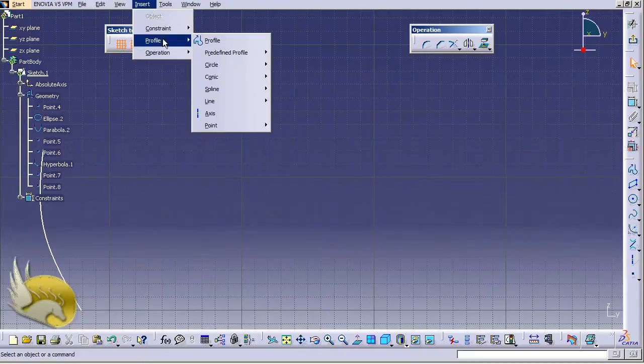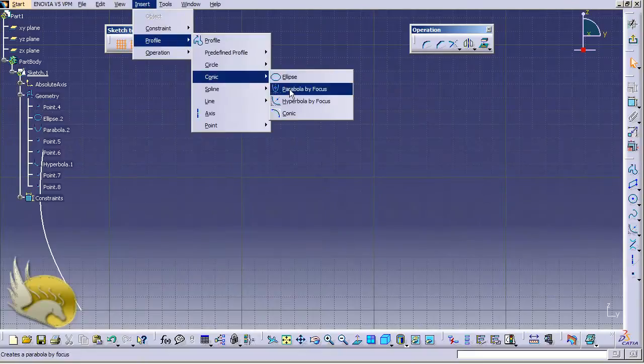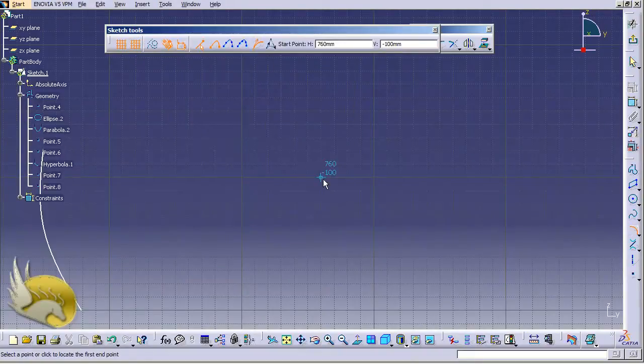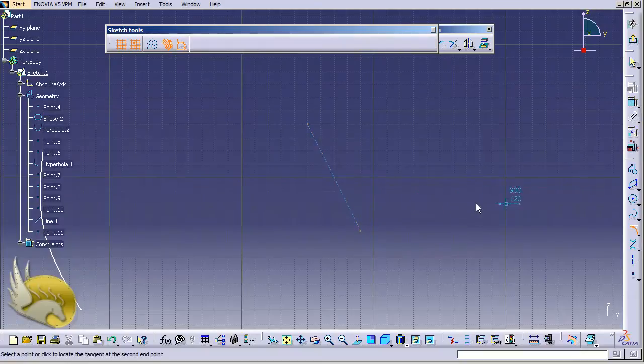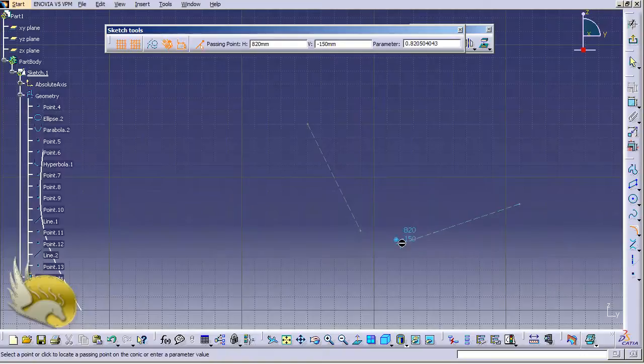And the last tool under conic shapes is a simple conic. It tells me to select the first point, select the point or click to locate the tangent. I can select something or select just a point. And now it tells me to select the second point. This is my second point. And now it tells me to select the line, create the line. Now you can see that I have a conic that is tangent to these two lines that I just created.